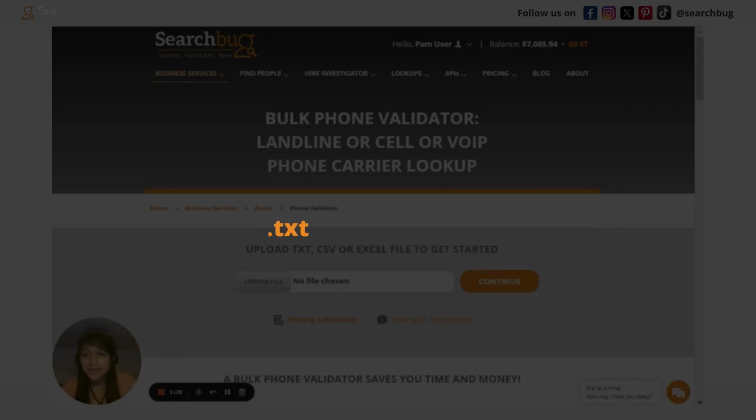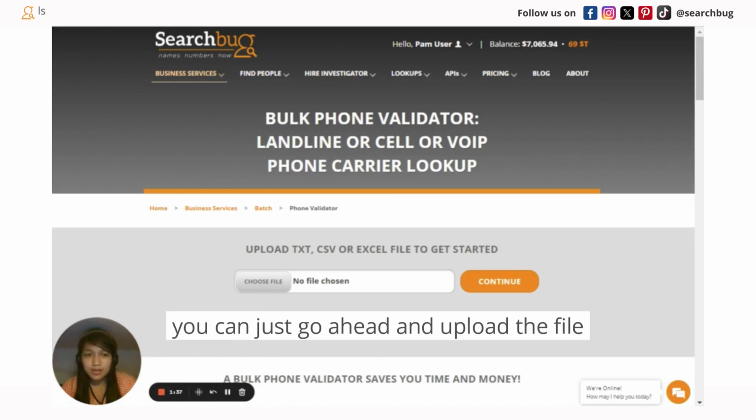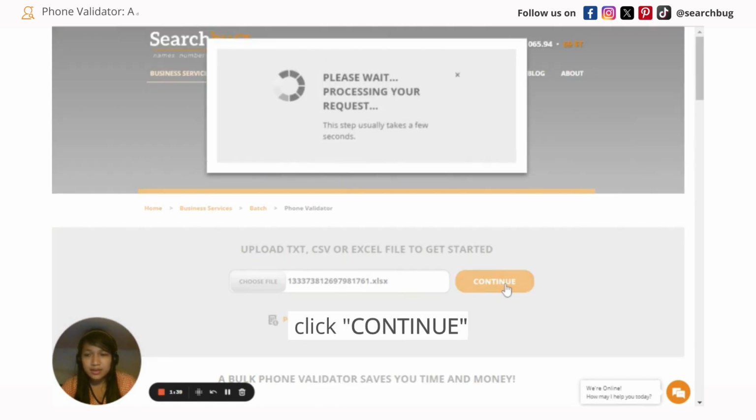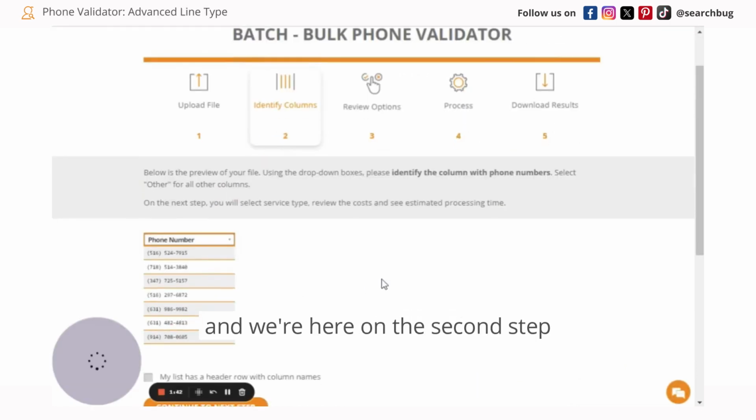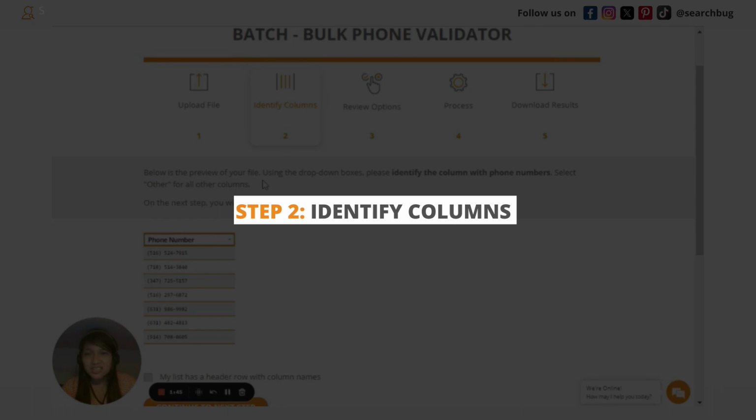You can upload either a text, CSV, or Excel file. I have here a file ready. We can just go ahead and upload a file, click continue, and we're here on the second step. It's actually easy as 1, 2, 3.